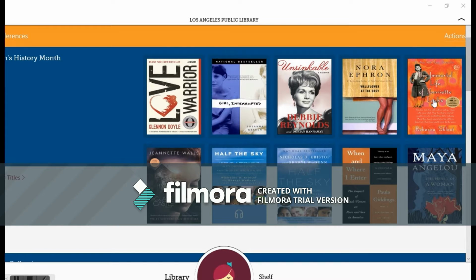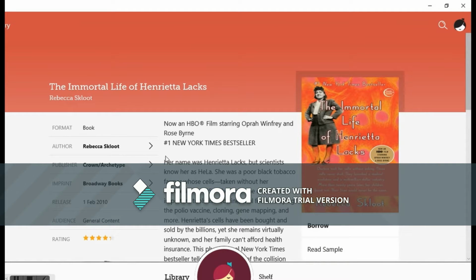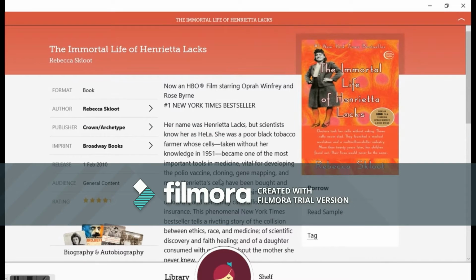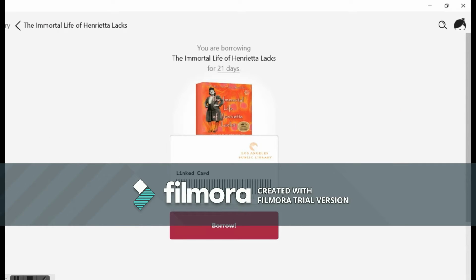When you click on this title, you're taken to another page that has details of the book. If you decided you want to check out this book, as you can see over here, you can borrow it or read a sample. We already know we want to check it out, so we're just going to borrow it. When you click on Borrow, you're taken to another page that confirms you're borrowing The Immortal Life of Henrietta Lacks. The length of loan is 21 days, and you're going to click Borrow.